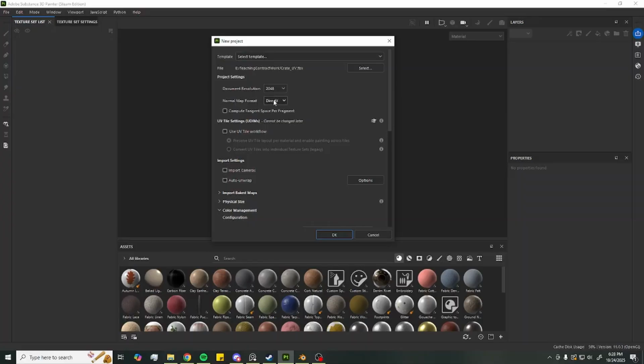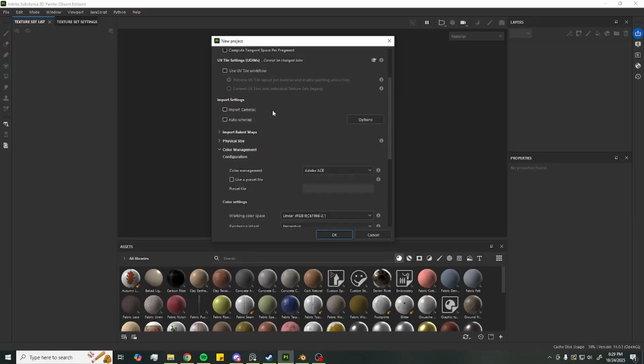For our normal map format, I'm going to leave this as DirectX. That would be what Unreal Engine uses for their normal maps. Unity does use OpenGL, for example. The only real difference between those is an inverted green channel in the normal map. We can go into that a little bit more later, but for now, just leave that as DirectX.